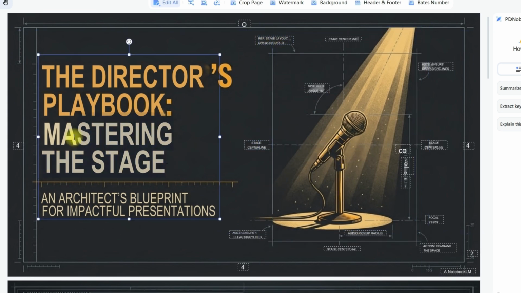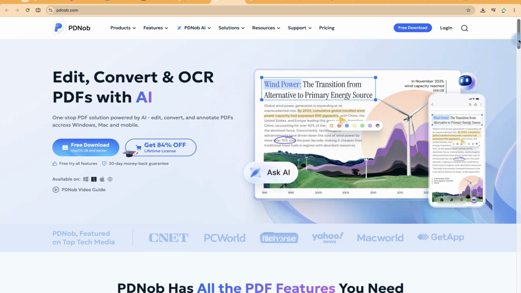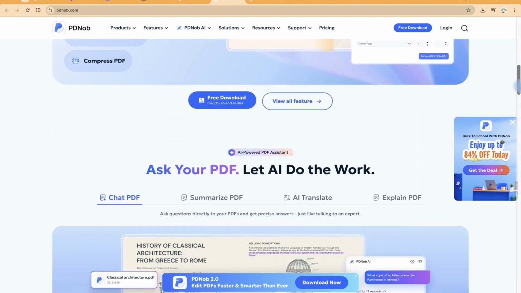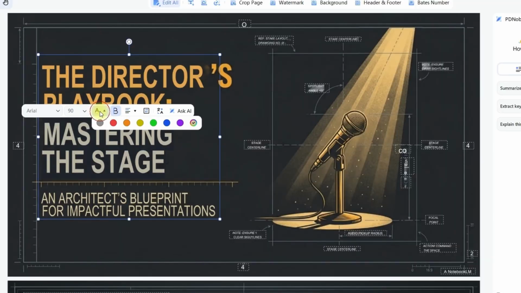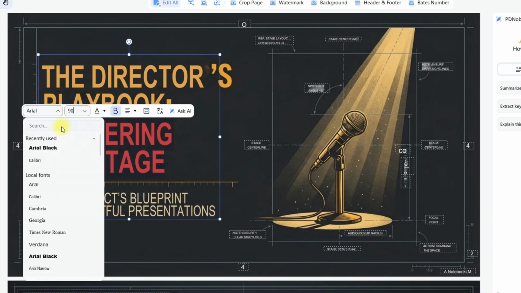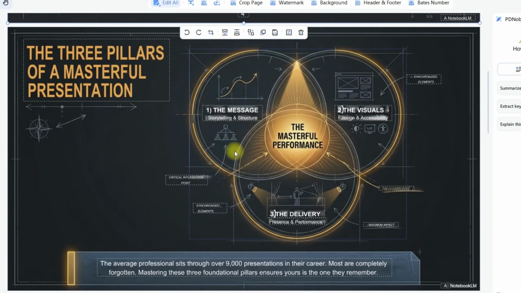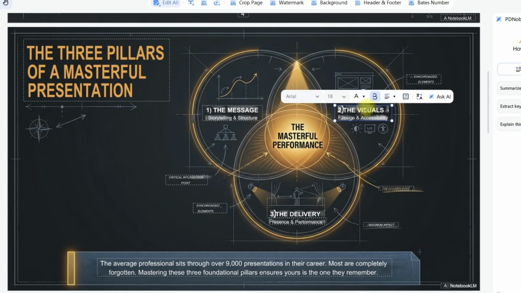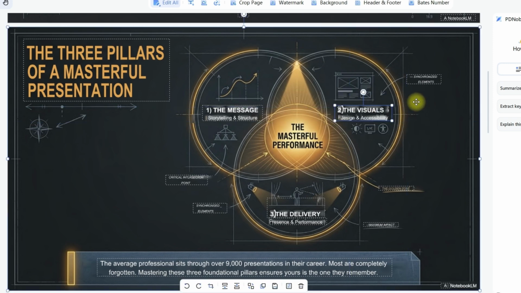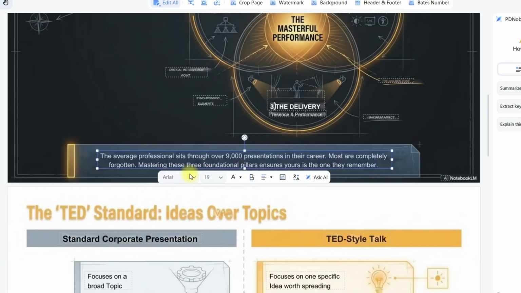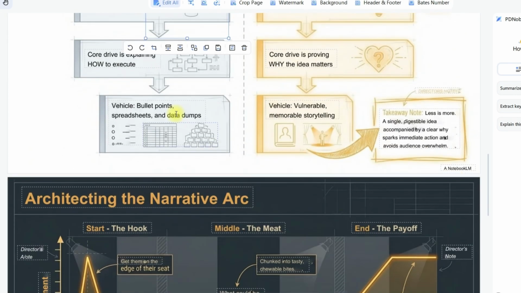In this video, I'm going to test a tool called PDNob PDF Editor to see if it can convert NotebookLM's PDF presentations into fully editable PowerPoint files while keeping the original layout, formatting, and design intact. We'll find out whether it really delivers on its promise or if it's just another PDF converter with big claims. I'll walk you through the entire process, show you how its OCR technology recognizes text from your NotebookLM PDF, and reveal just how much editing you will actually need to do afterward.